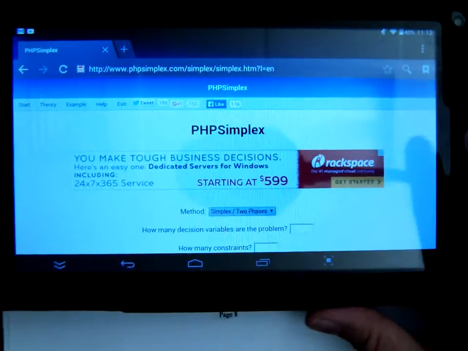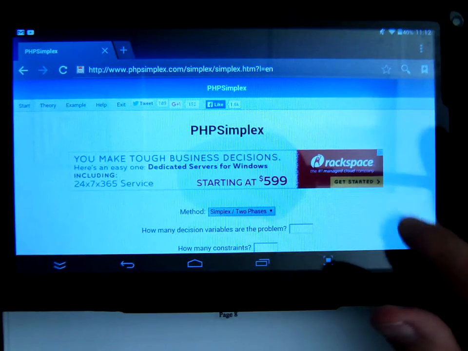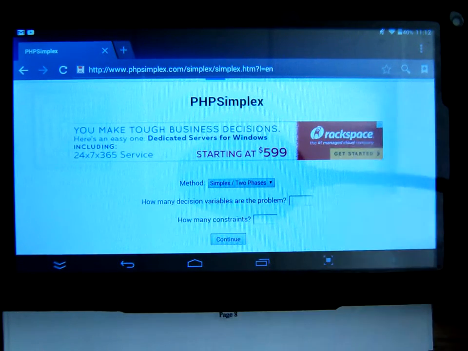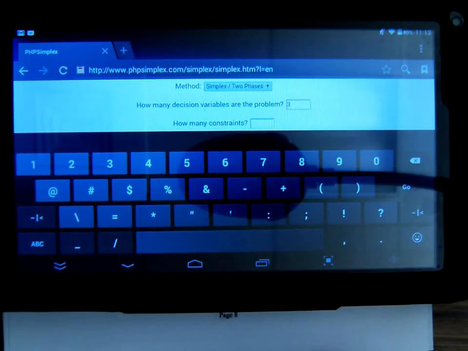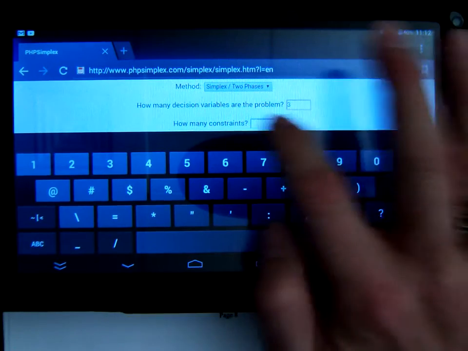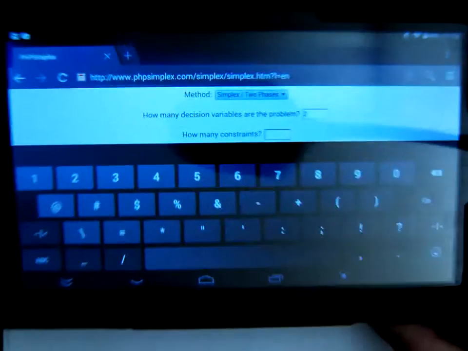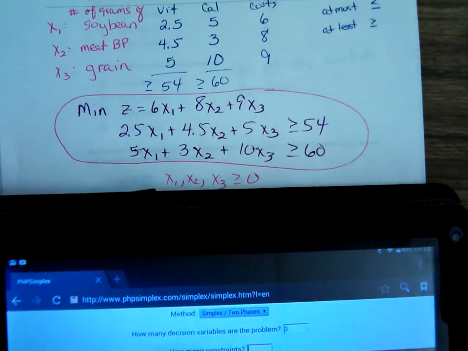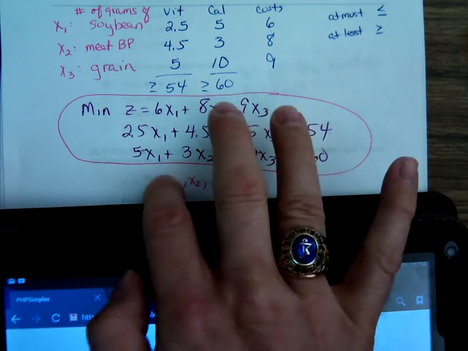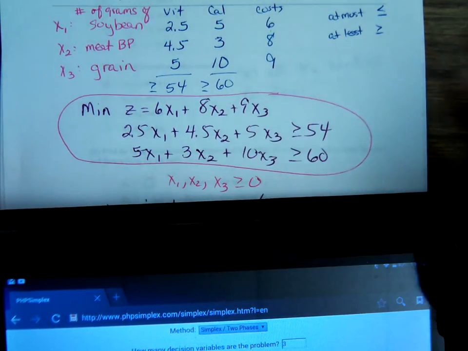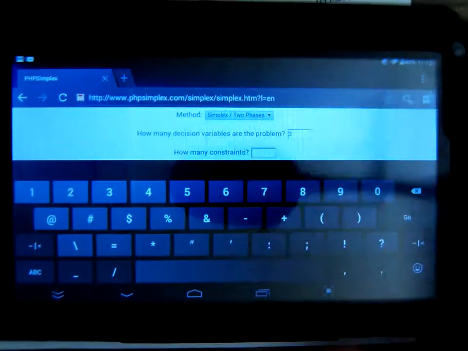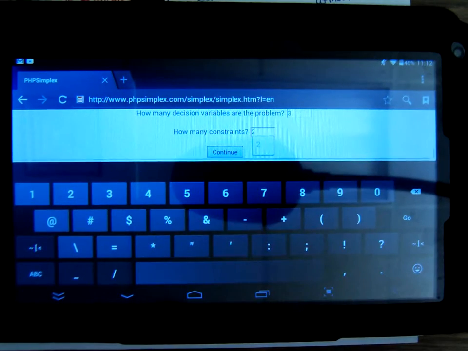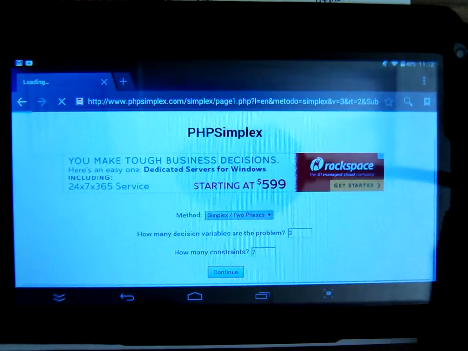And so on this one, we would have to use the pull-down menu. I'll say simplex. And now how many decision variables are there? Well, there were three: x1, x2, x3. And then how many constraints? Now, when it says constraints, you don't count the non-negativity constraints. Those are how many statements have the inequality. So there are only two constraints. Continue.